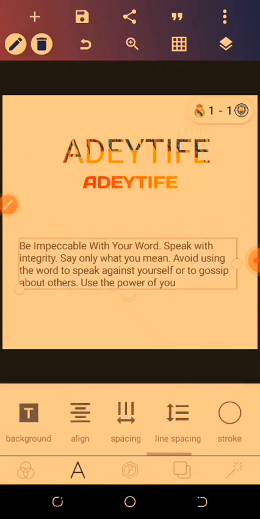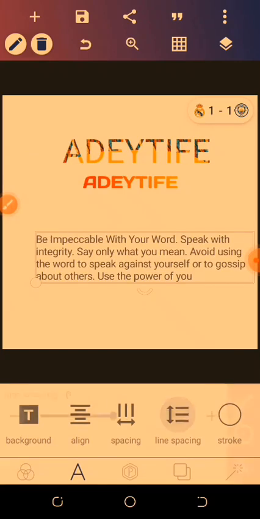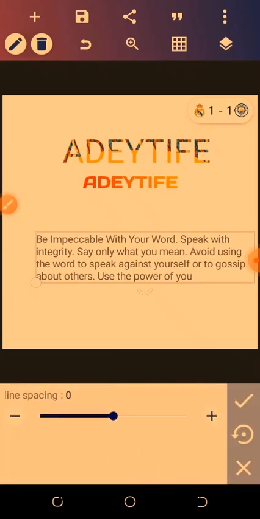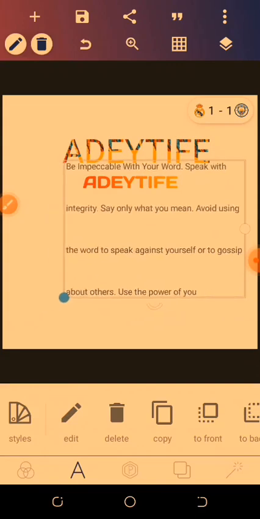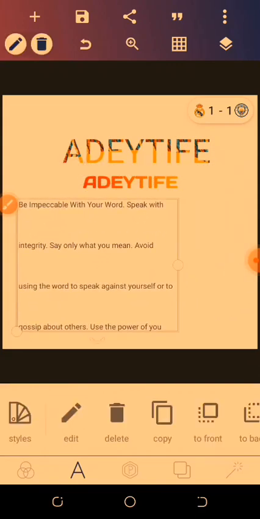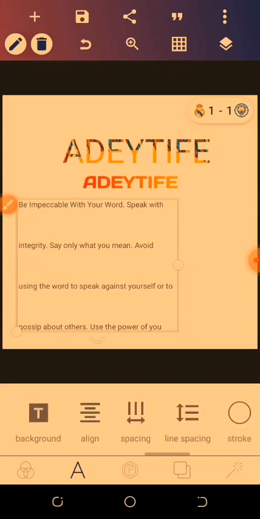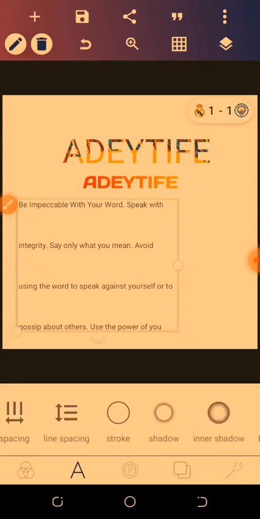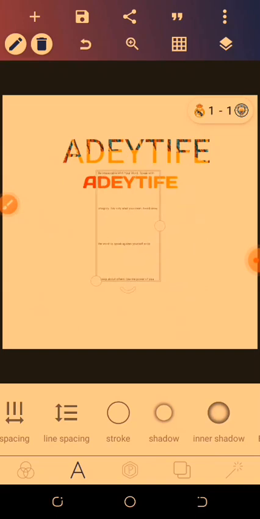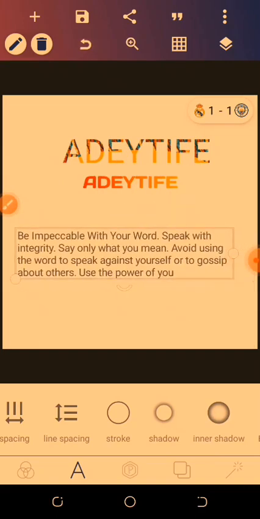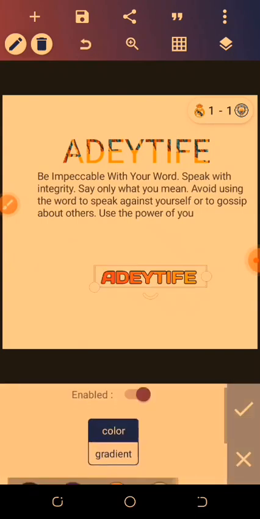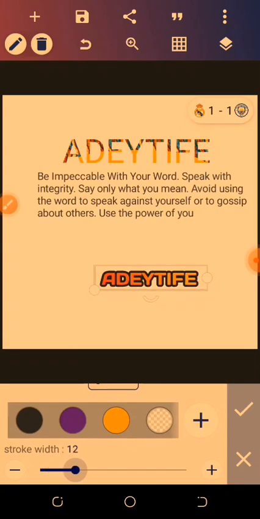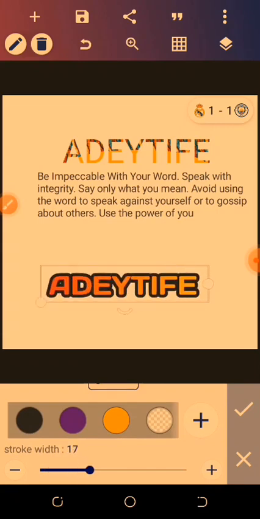So let's continue here again. As well as we have line spacing, which will increase the space at the top of this. Just watch. Okay, perfect. And here again, if we continue, we have stroke. So then let's also use this. Let's use this a bit of here as the stroke. So click on stroke, enable it, increase the stroke width, and increase the size as well.